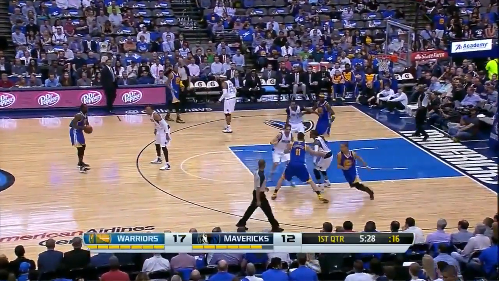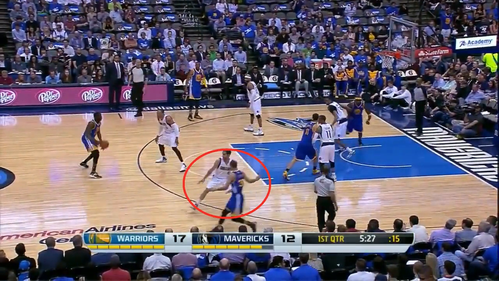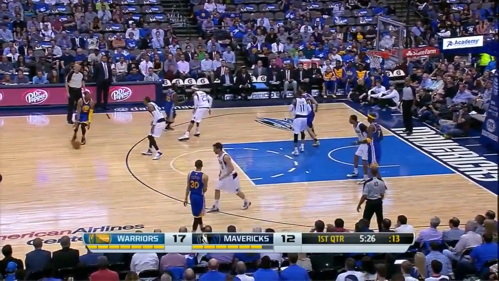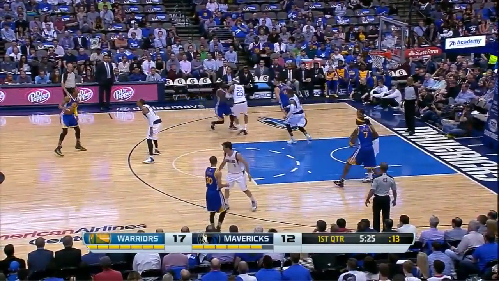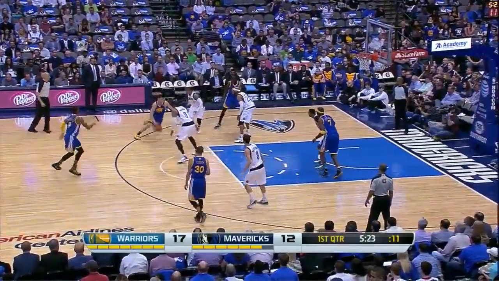When Curry's being denied that pass and does not get the back door, that triggers the trailer to execute a dribble handoff with the original wing, and then he'll set a down screen for Klay Thompson, who crossed paths with Curry, the opposite wing, and here they get Klay Thompson into the lane for a layup.